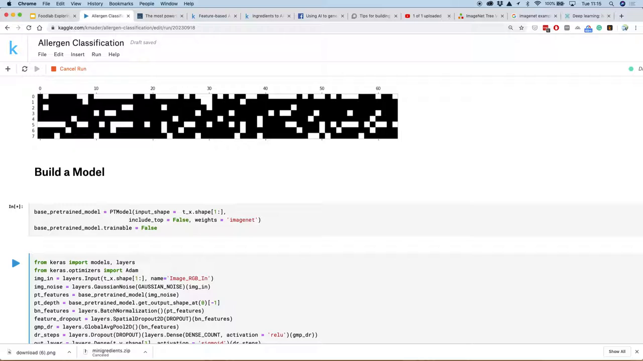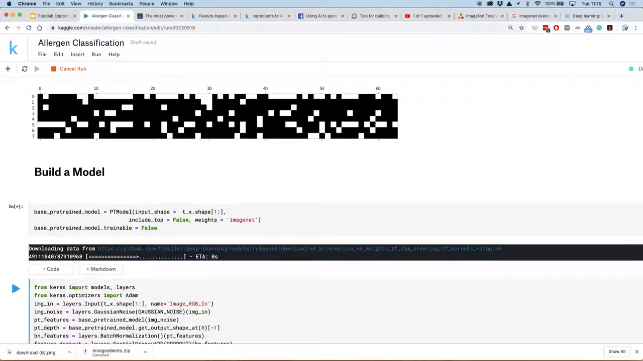And then you say you don't want to train it any further. You say you want to keep it exactly as it is, recognizing the patterns that it does, and just use it to generate all your features. So here you see, yeah, it's downloading the model.